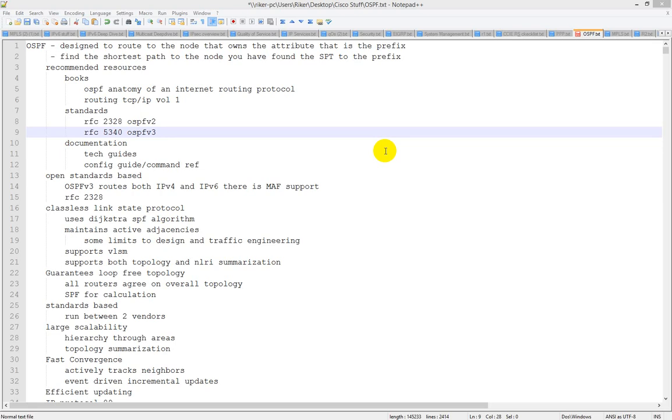Documentation-wise, from Cisco's site there are the technology guides, the configuration guides, and the command references. There are a lot of caveats with OSPF, as you'll find as we go through here, and you'll quickly find that there are some details that aren't highlighted in Cisco's documentation that you need to be aware of. We will cover those as we get there.